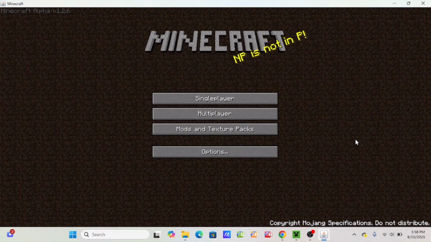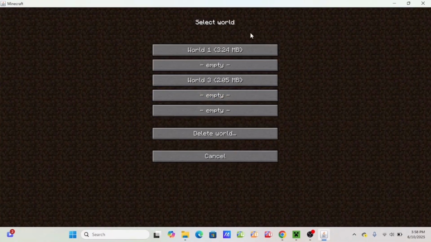Have you ever wanted to have multiple alpha worlds, but when you go to the alpha menu, you see that you only have 5 slots? Well, today I'm going to show you how to fix that.